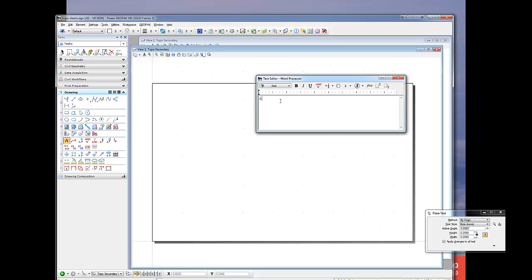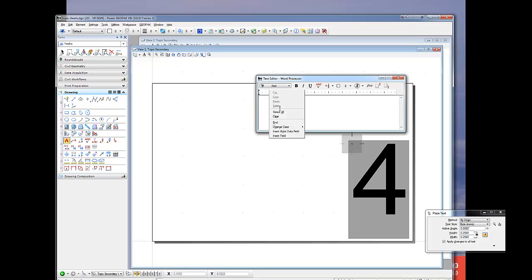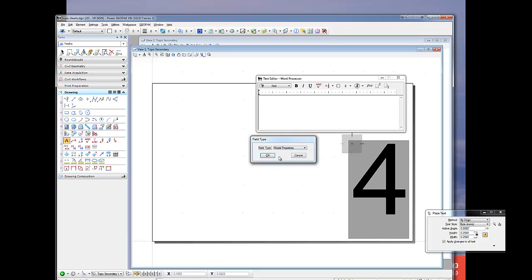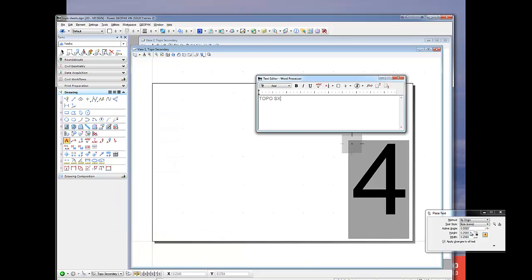Now we'll create another text field for title. And this time we'll come in here to our sheet number, and we'll go to sheet name. And we'll make this a bit smaller.